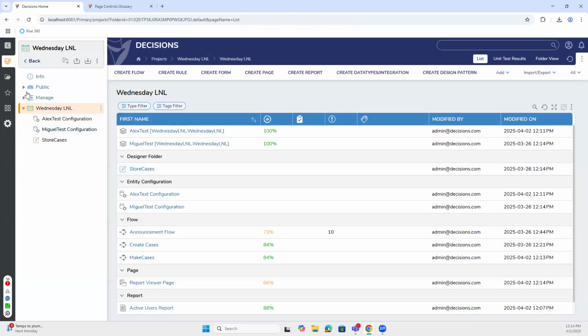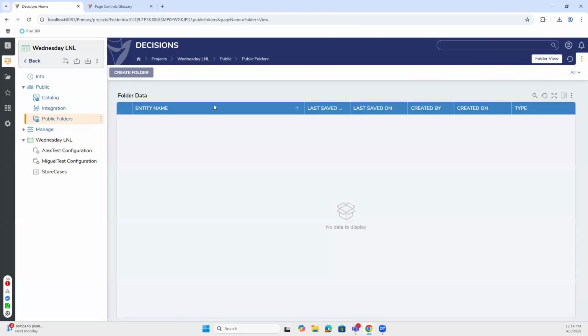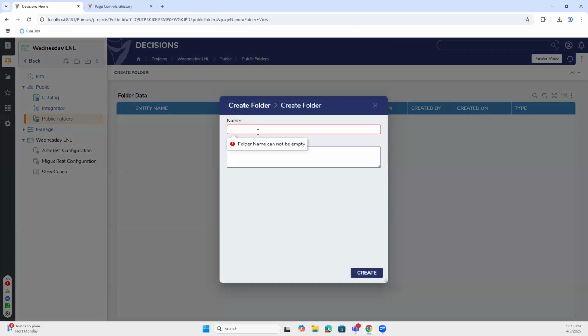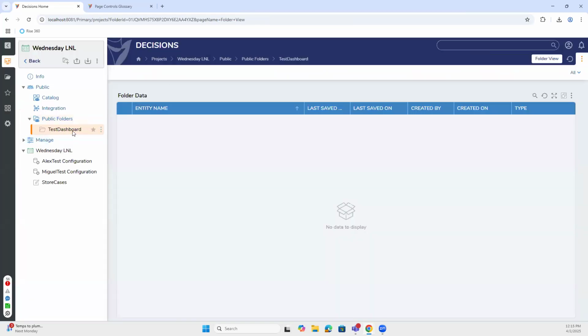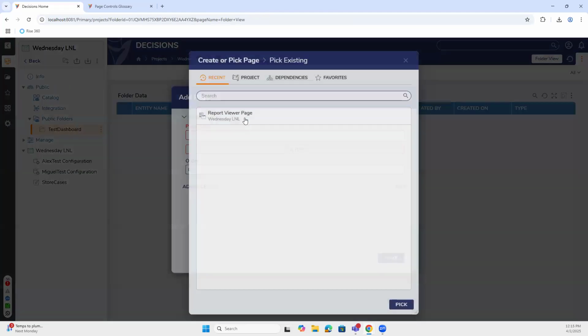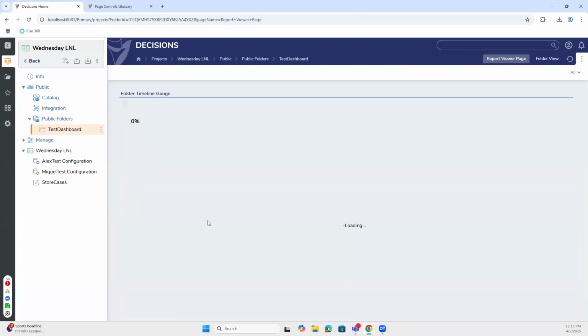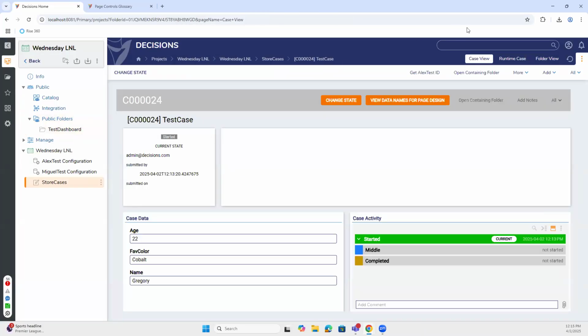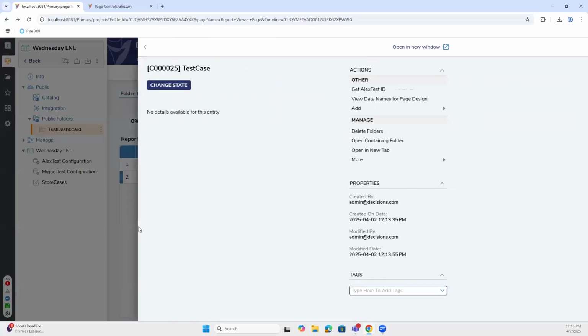All right. Saved, saved, public folder, create folder, add it. This will be test dashboard. No description needed right now. Right click, add page, select it, and save it. Click on it. Oh, didn't mean to click on that. My bad. That's not a good idea.